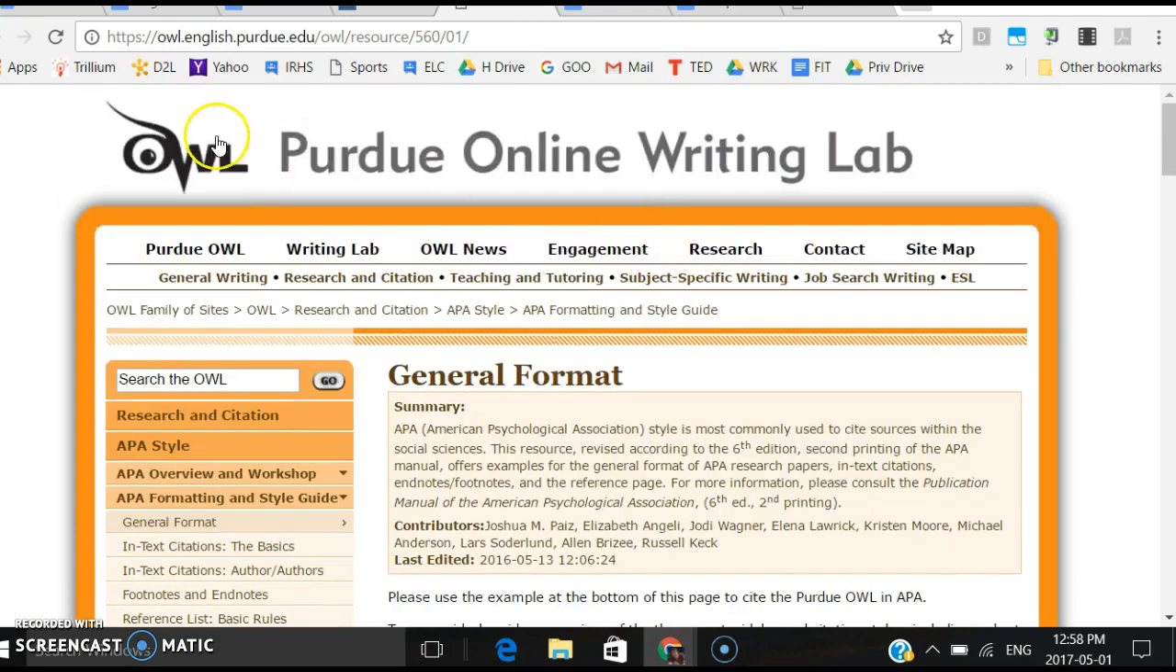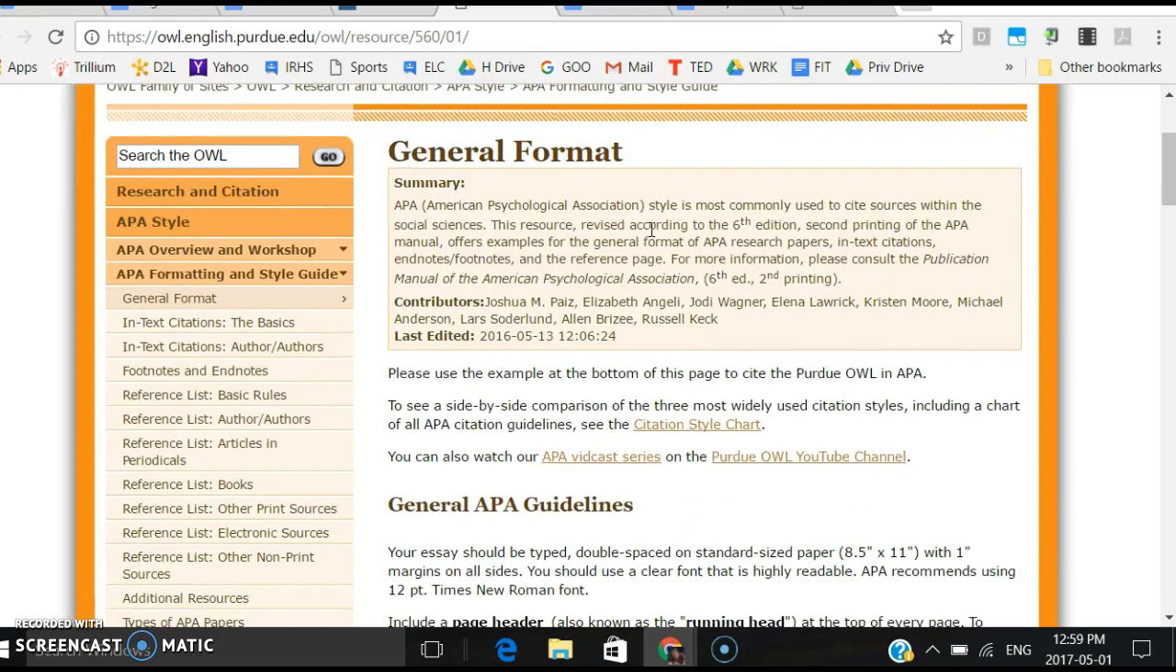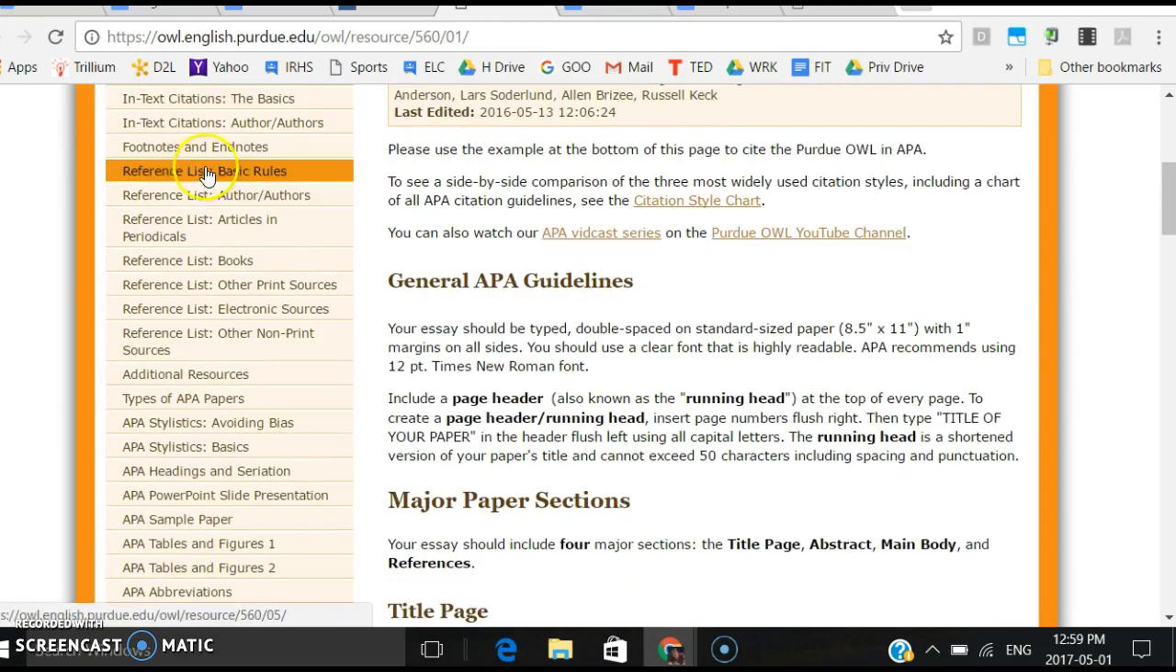This is a website called The OWL at Purdue, and Purdue is a university, I believe, in the United States, and they seem to be sort of the gurus of citations. We're going to focus today on making a reference list, and you'll see here that you've got some basic rules, and then you've got different types of resources that you might have used to write your papers, and it tells you how to cite them.